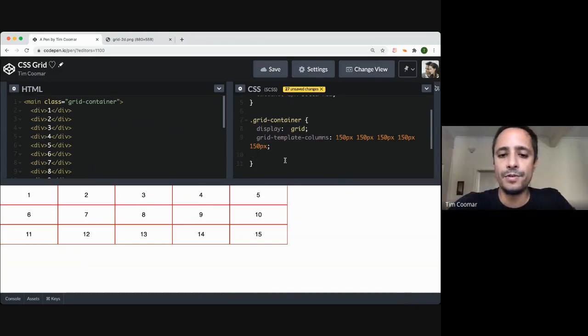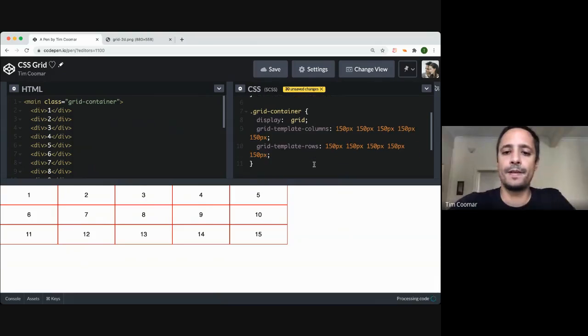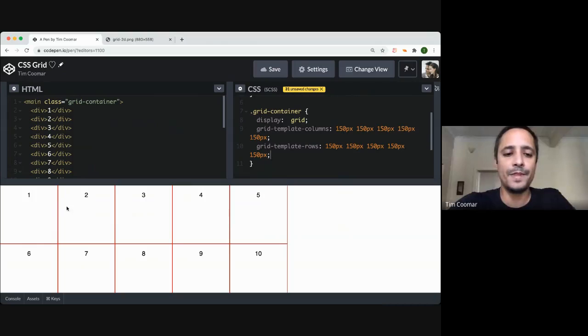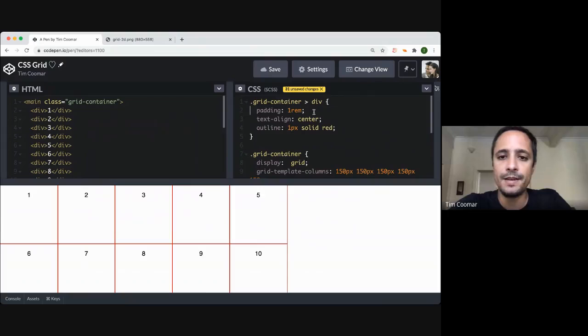We can also set the rows, although as you see, the rows have been created automatically for us, but we can set them ourselves. So let's go grid template rows, and we'll do the same thing. Okay, and now can you see those rows have been created. Now they're slightly taller, and that may be something to do with the padding. I'm not sure. Let's see if that changes. No, never mind.